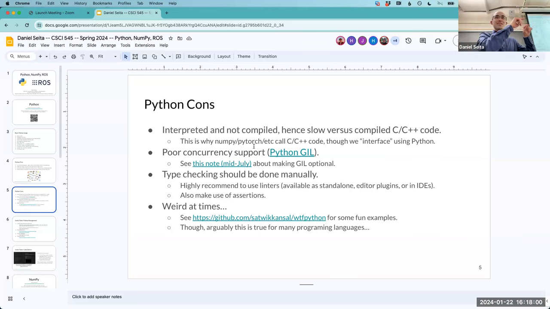So you type some code, and then it will really call some optimized C code under the hood. Historically, and maybe also today, Python has had some poor concurrency support when you're trying to run multiple things in parallel. If you want some more context, you can look at the Python global interpreter lock. Although they have voted, I think, to make it optional. I don't know when that will actually be ready yet. So you can just look at this note for more.